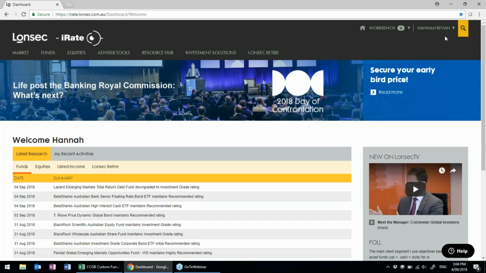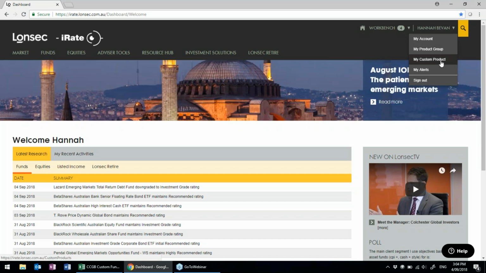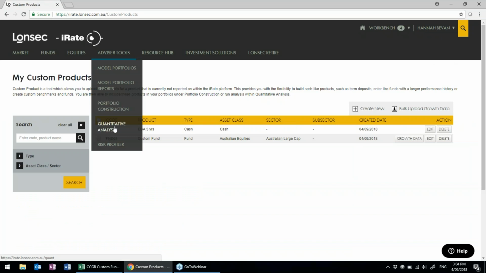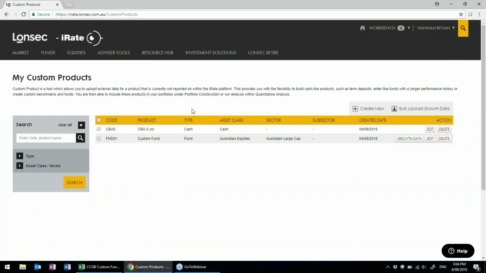So My Custom Product, we start with that and building our products. That can be found under your name on the top right menu, and you just come here, My Custom Product. This tool, My Custom Product, I should also add, is only available to those users who currently subscribe to our Advisor Tools area. So that is the portfolio construction, the quantitative analysis area. If you currently don't have access there and would like to trial it, you're more than welcome to start the trial yourself within the site, or contact the client services team and we can set those trials up for you.